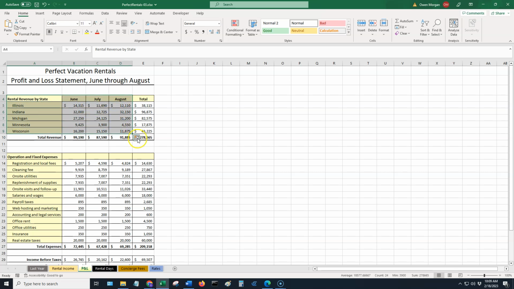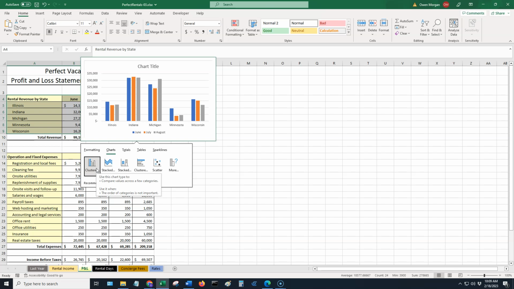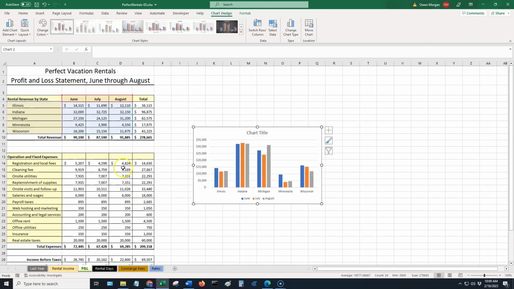We'll then click the Quick Analysis button that appears to the bottom right of this. And then choose the Charts tab and choose the clustered column icon. And this will place a chart object in the middle of our worksheet. You can easily move this chart to any location on the worksheet.